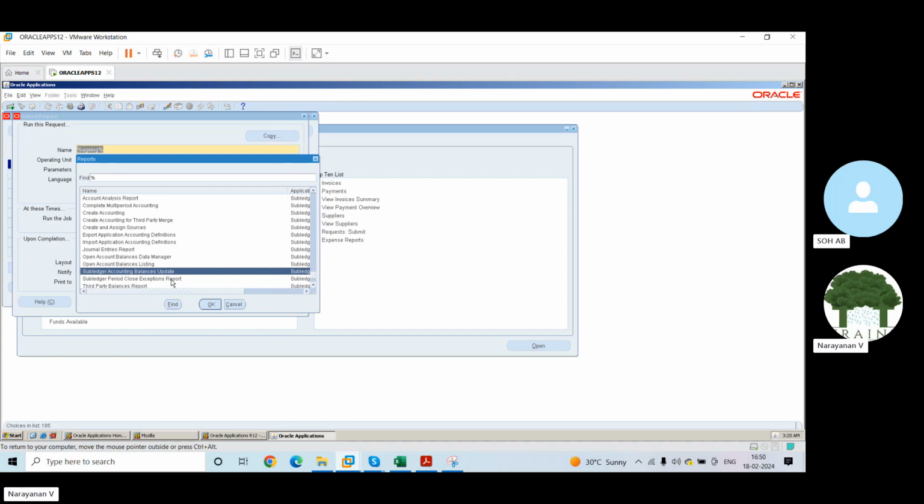You can use this report also to see the exceptions. What is the name of this report? Subledger period close exception report. After you try to do a closure, if you are unable to close, you pull this report and see whatever the exceptions are. You make sure you are clearing those exceptions, and then you proceed to close.